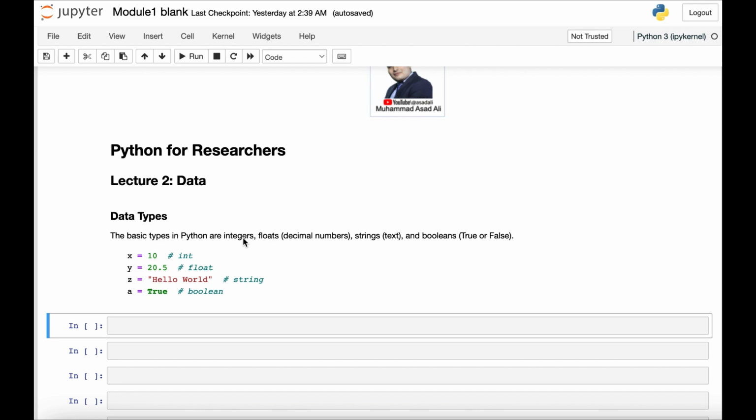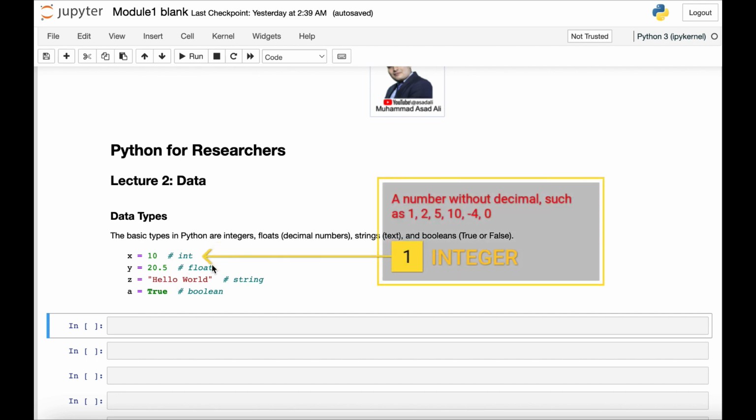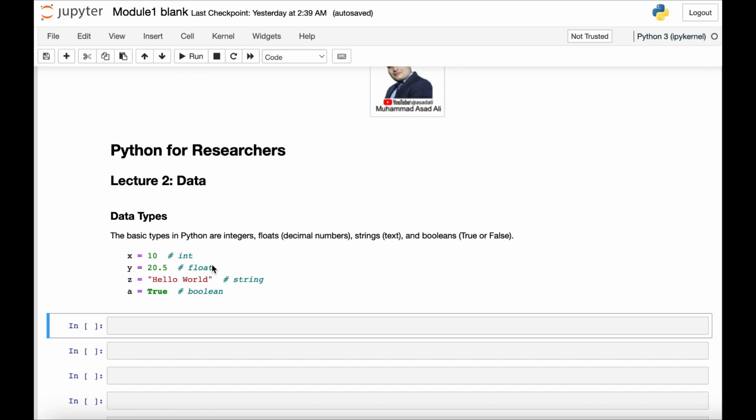In the previous lecture, we learned how to assign a value to a variable. Now, what kind of value can that be? Let's suppose I assign x is equal to 10. That value is called an integer. An integer means a whole number that doesn't have any decimal. It can be positive or negative, like 1, 2, 3, 4, 5, 6, or 0, or -5, -10. These are all integers.